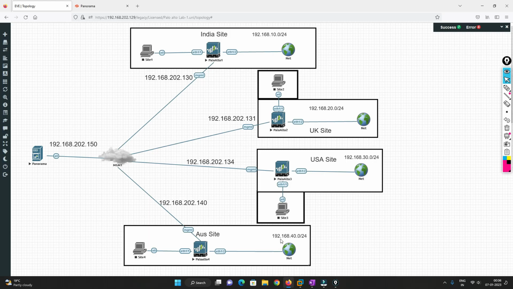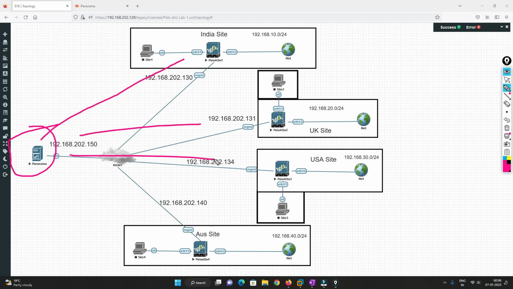So friends, let's get into the lab now, and this is our lab. I'm following the old topology that we were having. The target is to upgrade the Panorama first, and then we will push the upgrade to the firewalls.